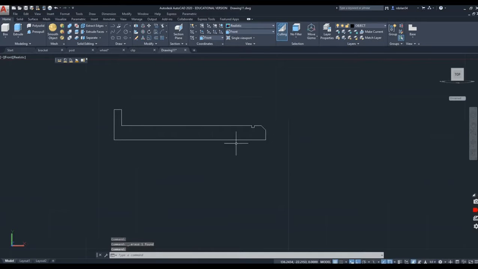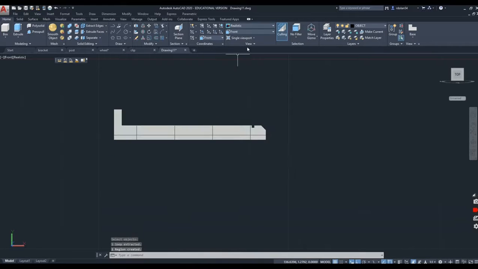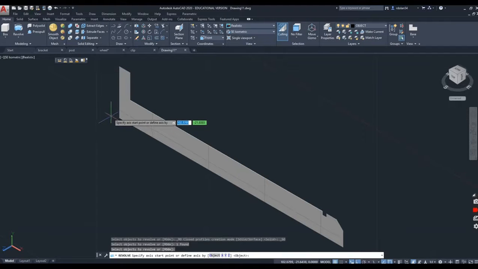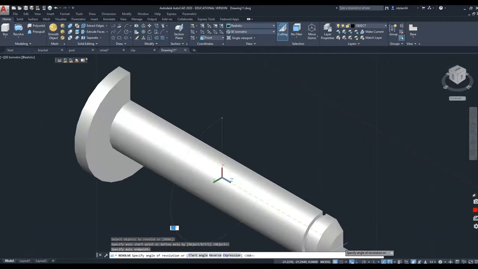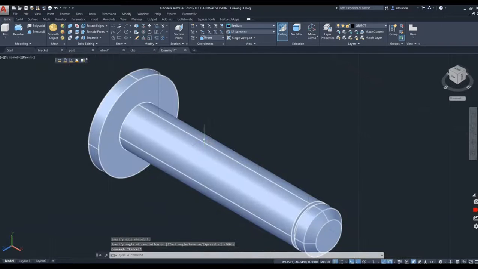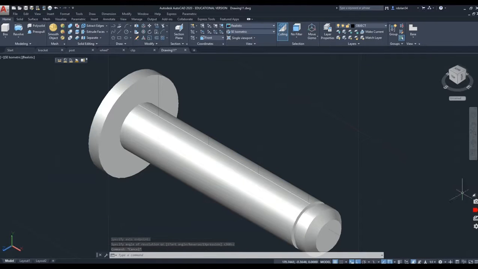Alright. Okay, so now I have this, so now I'm going to region it. Okay, I'm going to go to my southeast isometric view. I'm going to revolve it from this point to this point and go all the way around. Okay, now what we have to do is put this little center point in here.